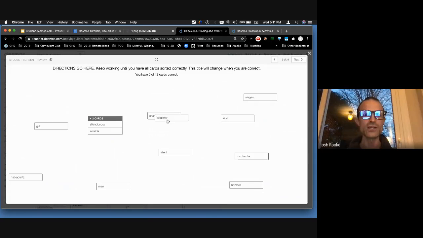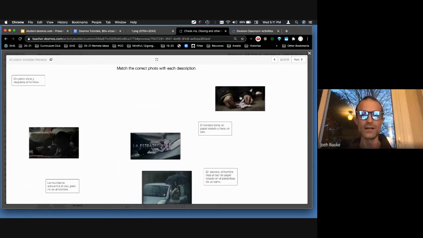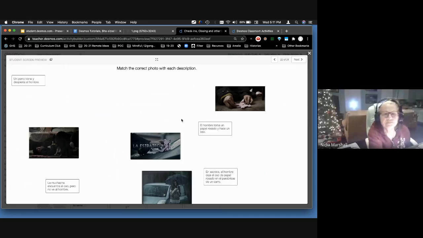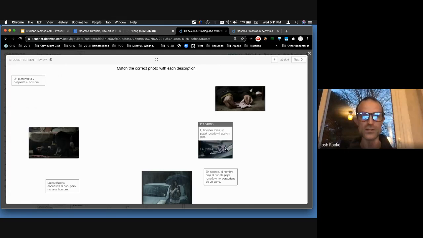Matching, you can do matching activities. These can self-correct, so it can tell the students if they've gotten them all right or not. You as a teacher can determine that. I'll show you how to do some matching activities. This is just an activity where I match the correct photo with each description.